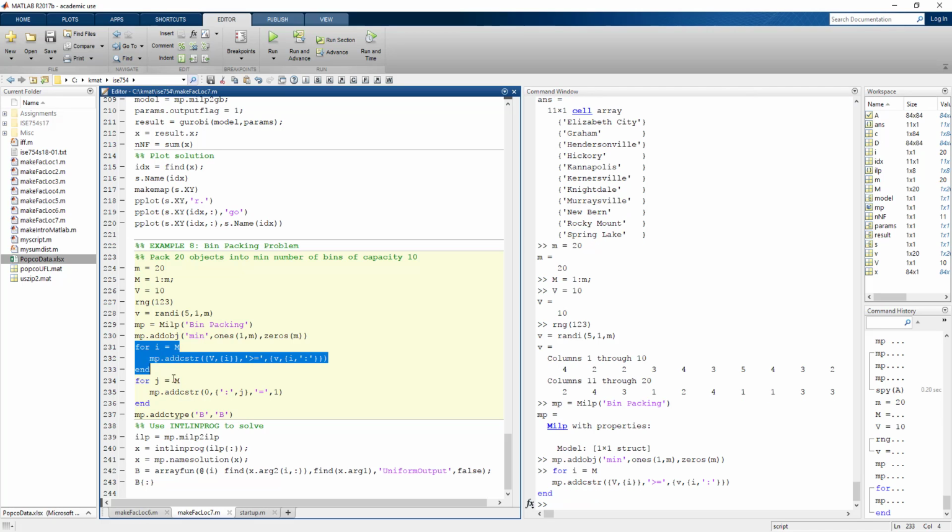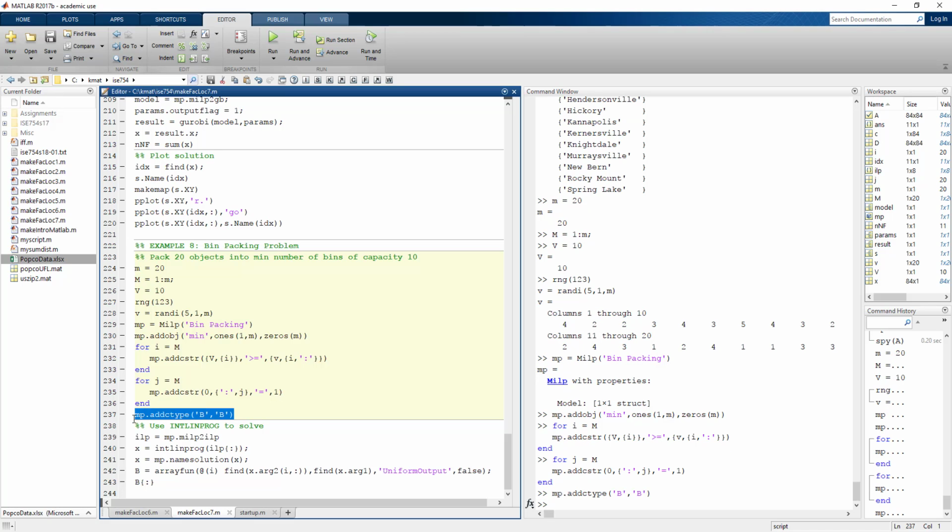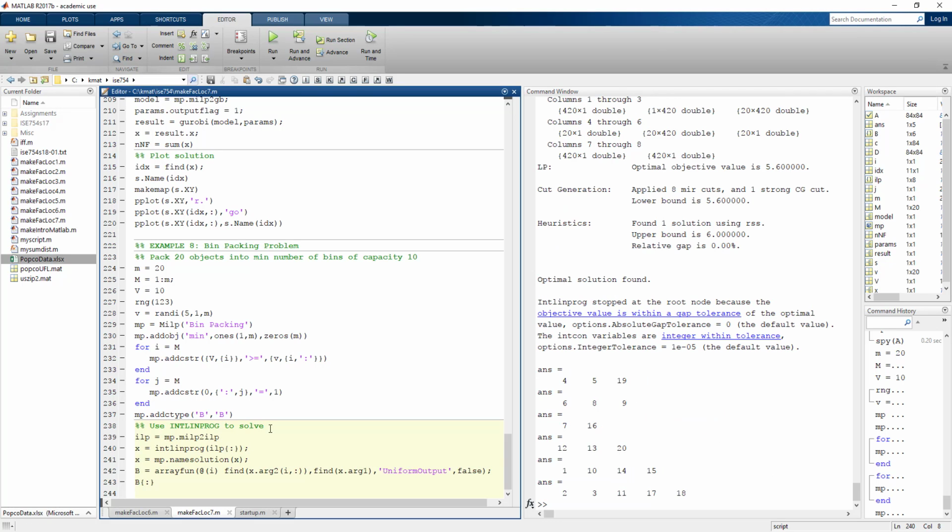I can add the second set of constraints, which basically just say that each object has to be assigned to one bin. Here the yi's don't appear in this constraint, so this is equal to 0. And here all I'm doing is summing over each column of the xij variables and assigning them exactly equal to 1. So I can execute all of those. And then finally the type is binary. And then if I use the integer linear program solver in Matlab, I can solve it and I get this solution.